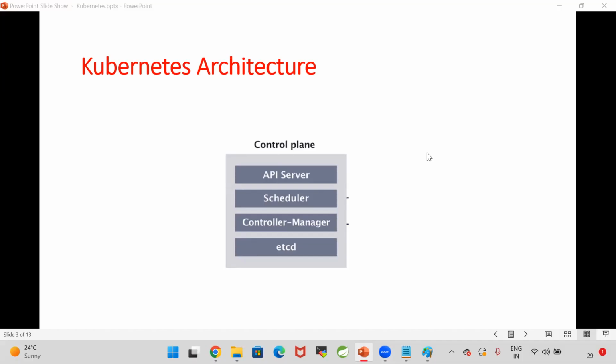Right. Now, let us try to understand Kubernetes architecture. Kubernetes is an orchestration platform. It is used to manage our Docker containers. So in the Kubernetes architecture, we can see a cluster, right? In Kubernetes, the most important component is the control plane.